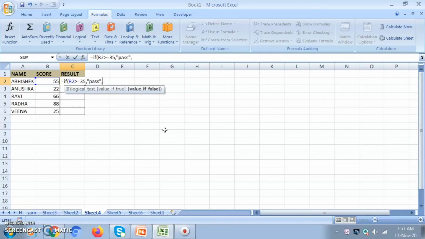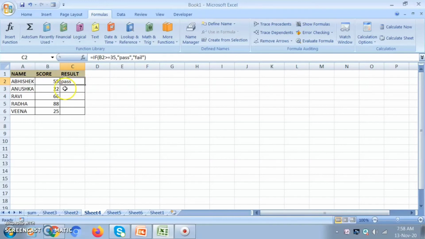And what value do you want if the condition is not true? I want it as a fail. So I am writing this as a fail. Since it is a text, I am writing it in a double quotation. I will just enter and see the result that I got it as a pass for 55, which is correct. In order to know the successive cell results, just drag this one, then the formulas will automatically be adjusted, and here you got fail, pass, like this.